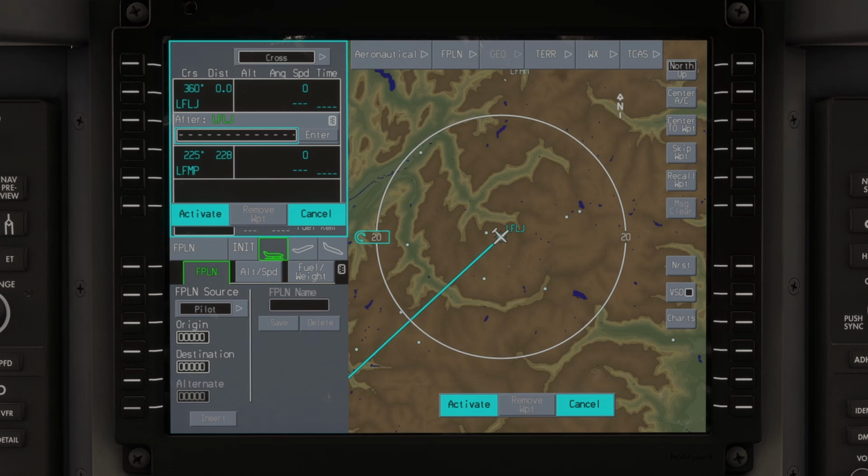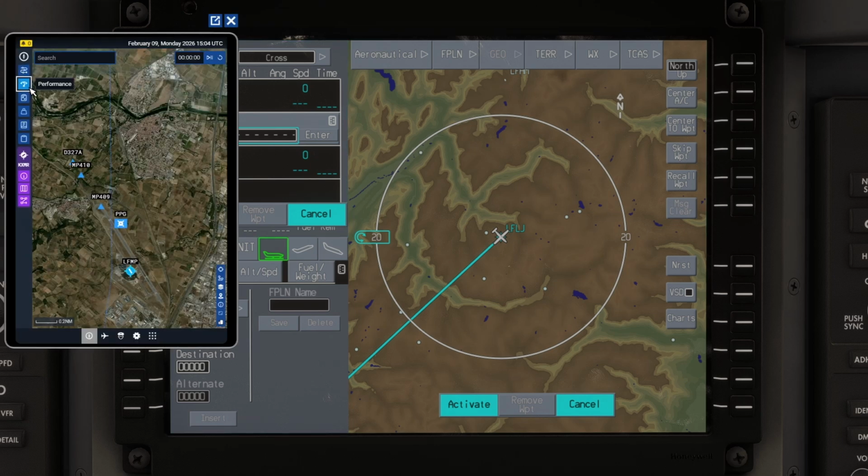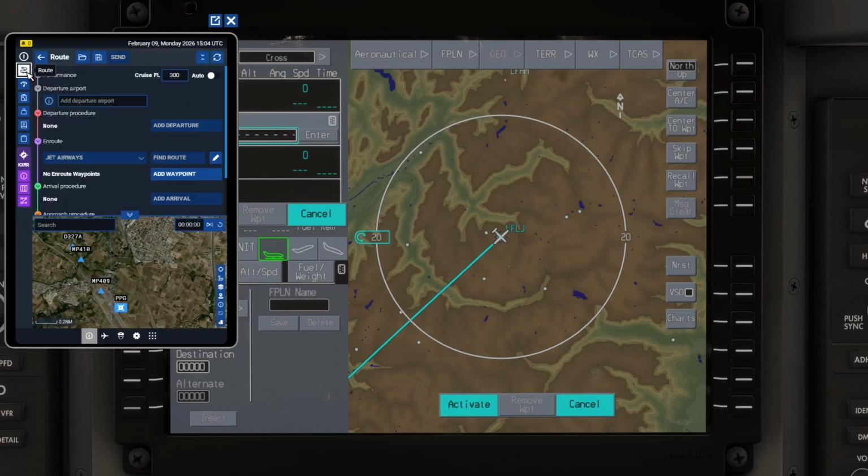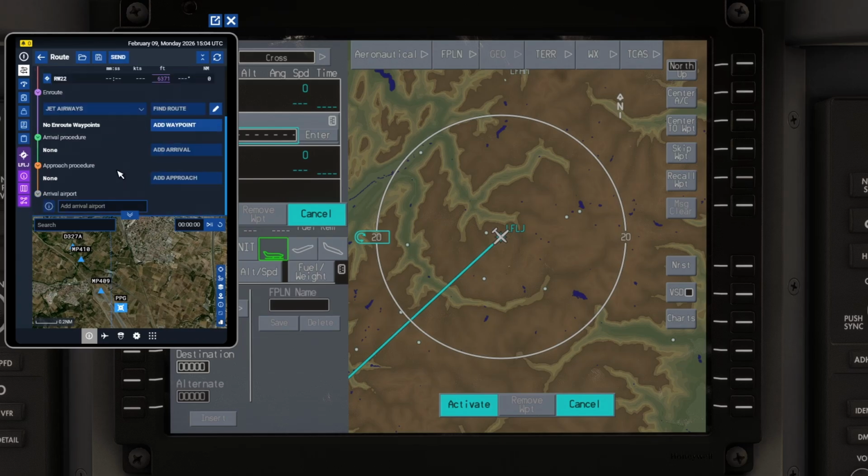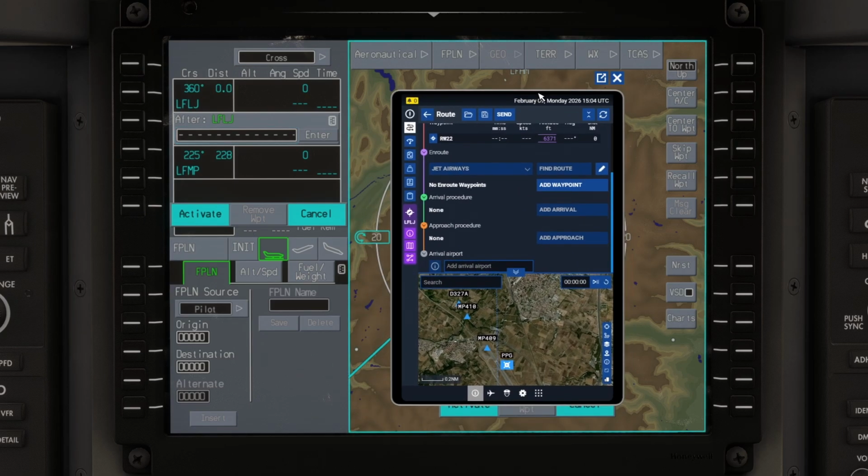The easiest way, of course, is to use the EFB to do your flight planning. So for those who watched my previous videos, yes, LFLG, you can do that, of course. And if I set the destination to, what was it? I already forgot it. Too bad. LFMP.